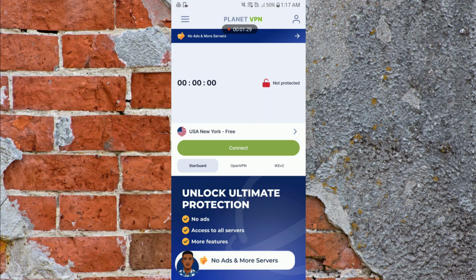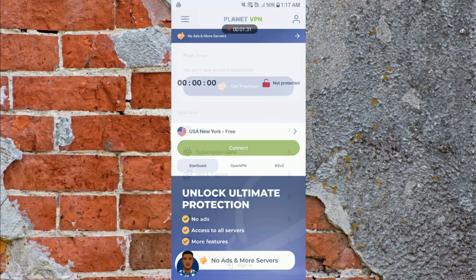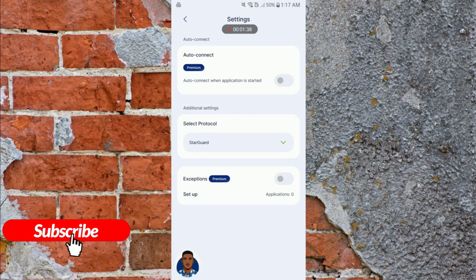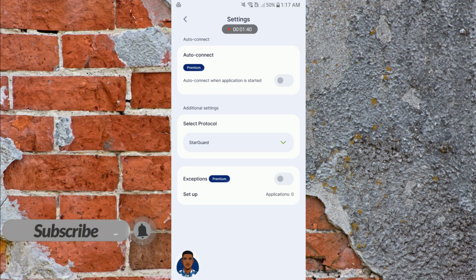Now let's tap on the hamburger menu at the top left corner of our screen. And on here, you can see your plan. I'm on a free version. I don't even have an account yet. And the settings, you can tap on the settings here and you can turn on auto connect if you have premium. So the auto connect, anytime you connect to the internet, your mobile phone needs to connect to the US, something like that. You select your protocols too as well.